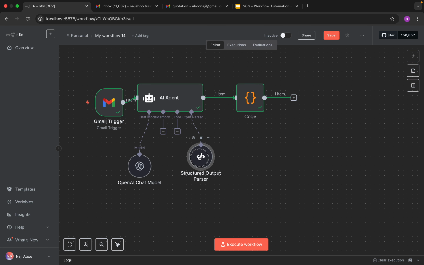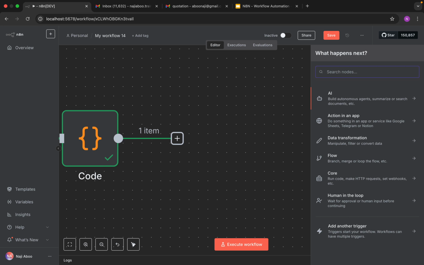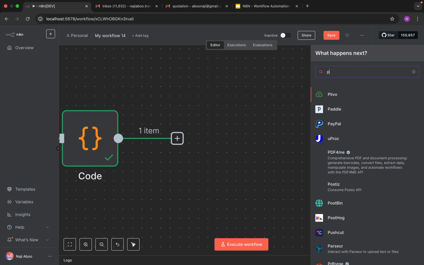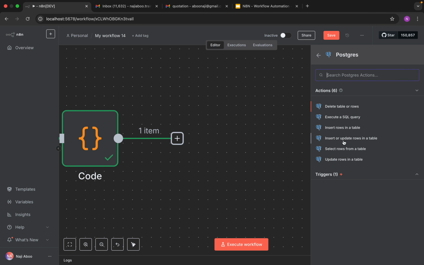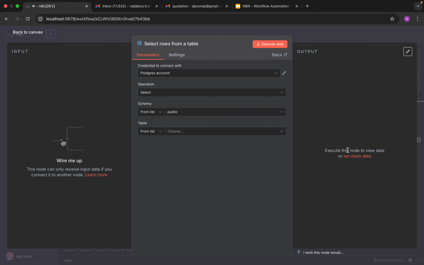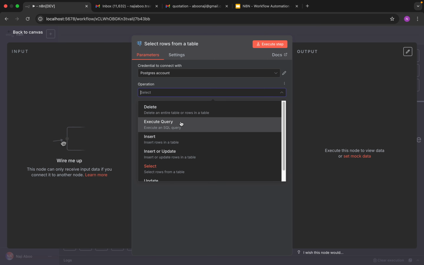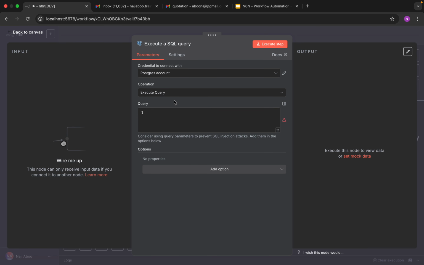Once the code is ready, now we need to call our Postgres database. For that I can come here and search for the Postgres DB. So this is the Postgres DB. Here I can do a select rows from the table. Select this. I can select execute query, because I want to execute the query. Now let me copy and paste the query here.